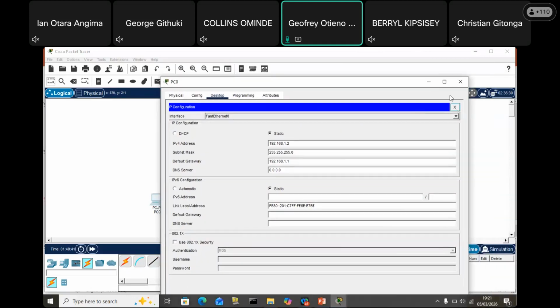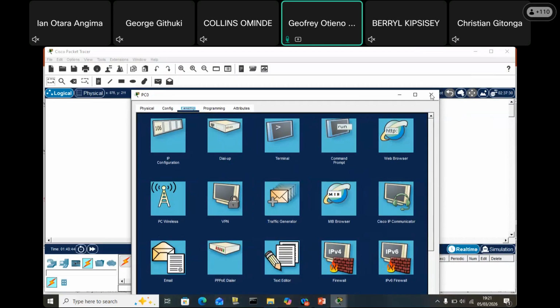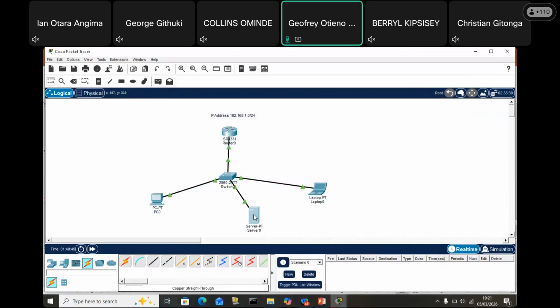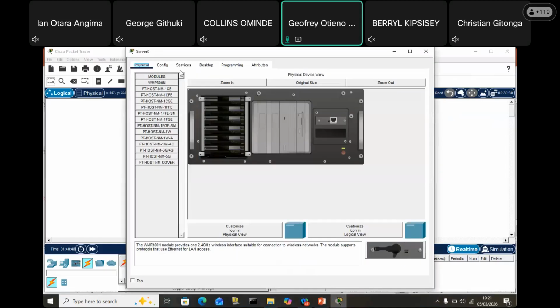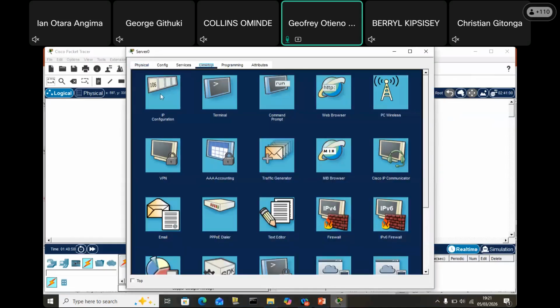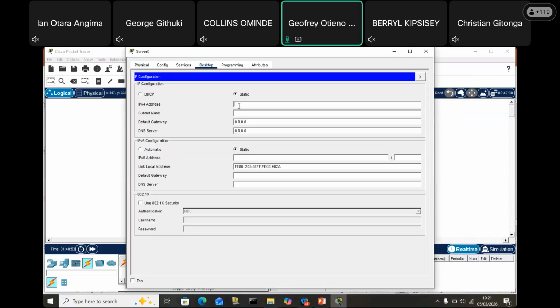So I'll close this, then go to the server itself. I'm also linking this server. So Desktop, IP Configuration. I can use 192.168.1.2. No, .3, because already I've used .2. I cannot use .2 again because that will be a conflict of IP address, because we are under the same network, which is 192.168.1.0. That's our network.